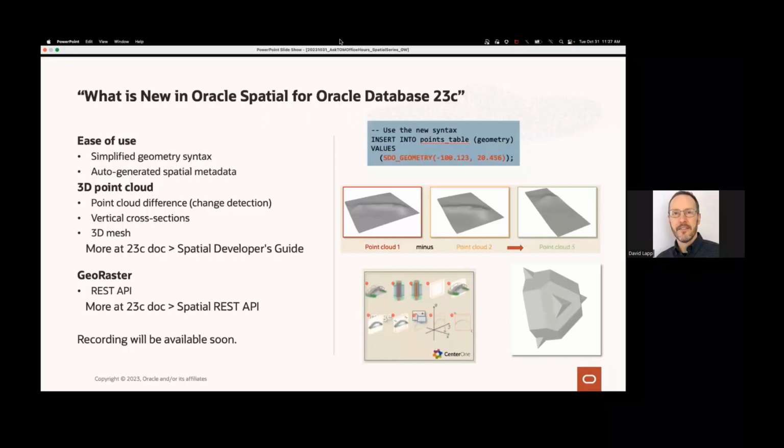The next area of enhancement is something that we've already talked a little bit about, and that's around 3D.